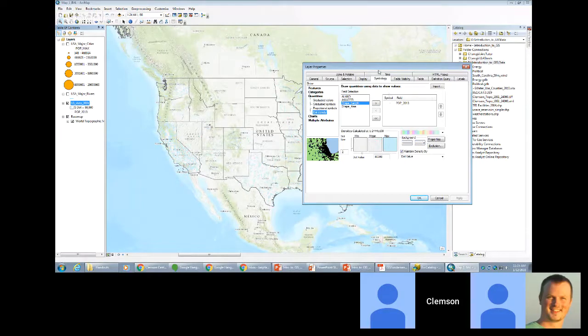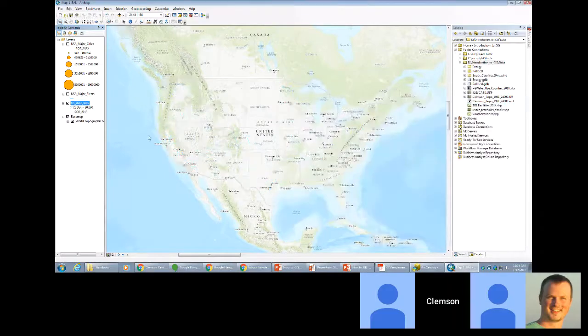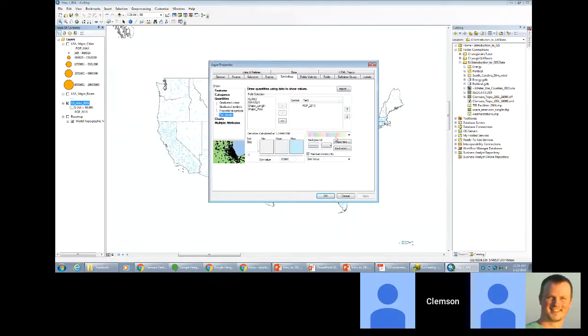And so what this has done, I need to turn off my base map to make it more visible, is that it assigns points randomly within each polygon and varies the number of points based on the value of that field. So you can see those upper Midwestern and Western states like Montana, Idaho, Wyoming have very low density of points, which is just another way of symbolizing our data.